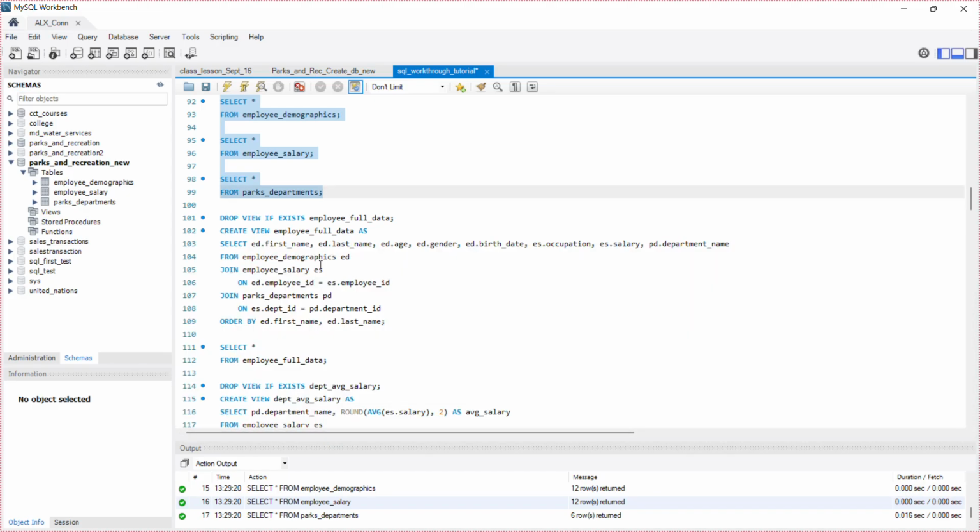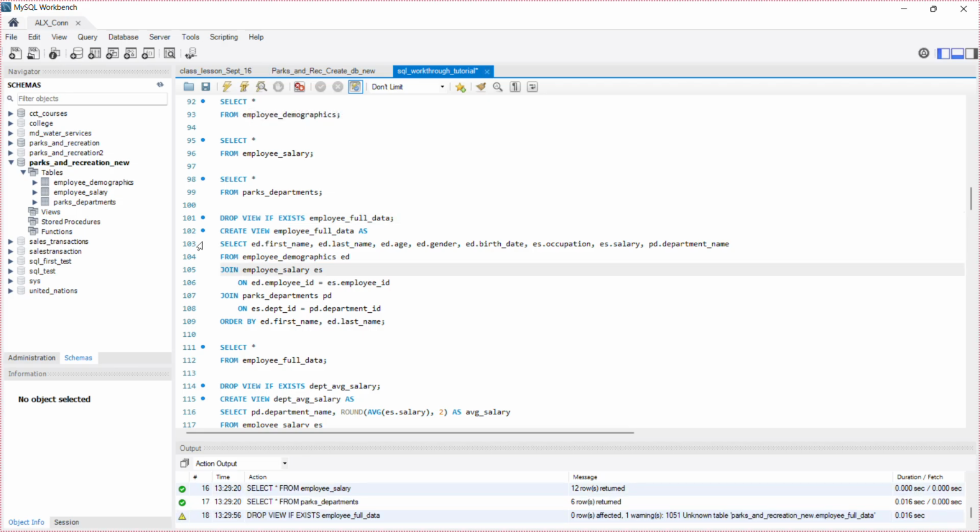The first thing I need to do is drop view if exists employee full data, because if I try to create a view that already exists, it's going to give me an error. So I need to first drop it if it exists. Then from here, create view employee full data. That's the name of the view I'm creating.